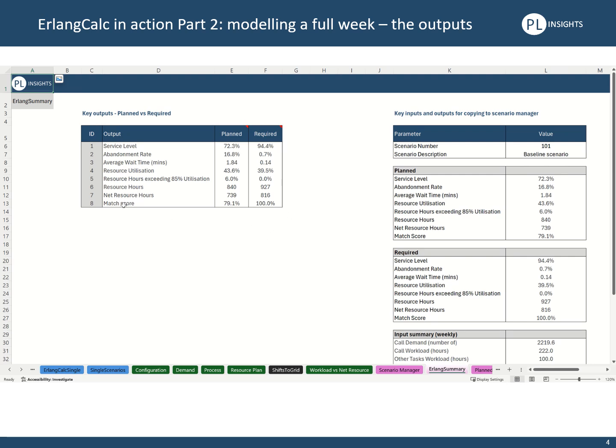The final thing to draw your attention to here too is the match score. 79.1%, whereas 100% would be a perfect match. So that's the ideal profile as suggested by Erlang. I've seen worse than 79.1%, but there's certainly scope to look at some shift patterns that give us a better match to the shape of the demand profile.